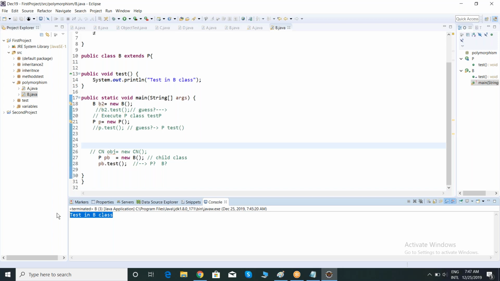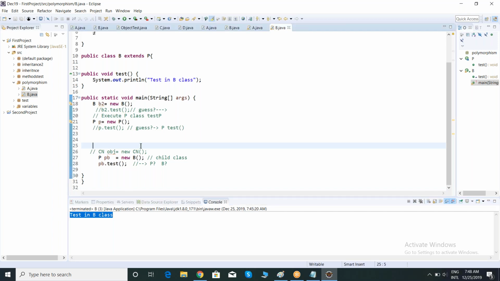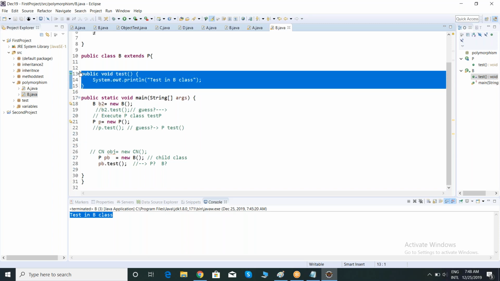You have to create an object for a child class with a parent class reference. Always priority goes to the child class. Nothing but a runtime object. By the time of execution, the program considers whether the child class has the test method or not. Observe. Now this time, let me remove the test method from the child class.